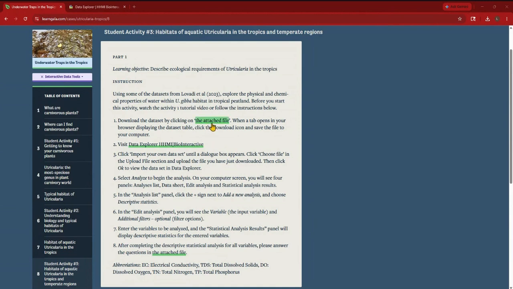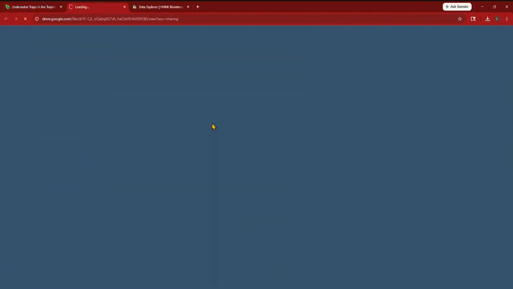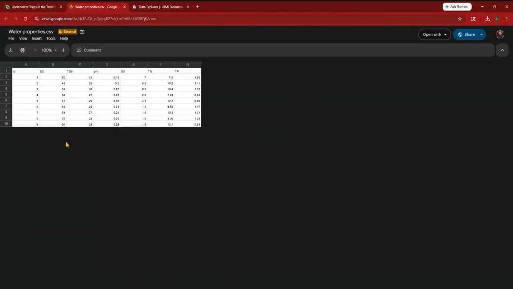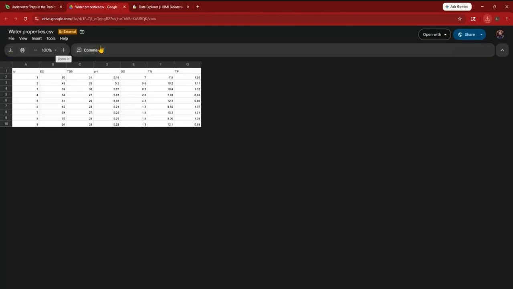To begin with, click the attach file, and then you will see a dataset table in a new browser tab, and then click the download icon and save it to your computer.